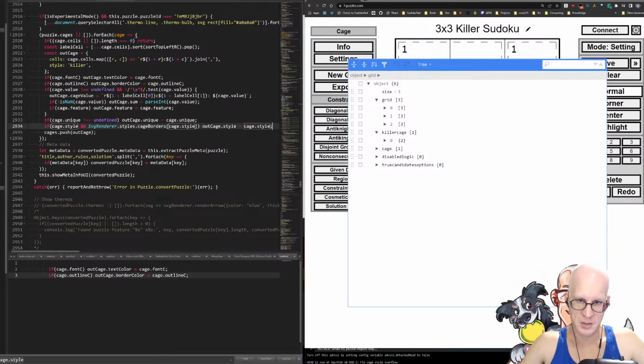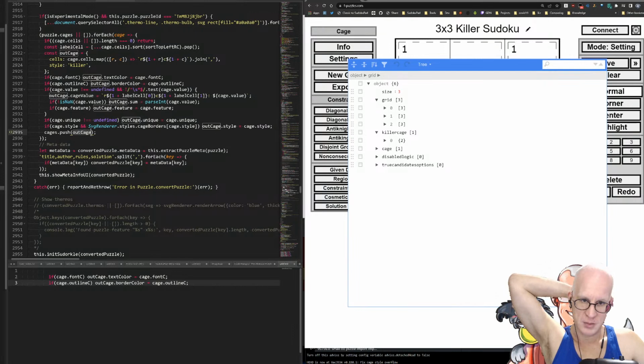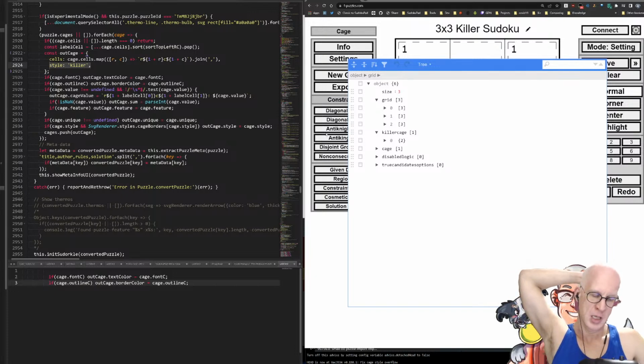Cage.style equals cage.style, if cage.style and out cage. So at this point, out cage might not have a style. It defaults to killer. That's why. Okay, so it defaults to killer. So a cosmetic cage.